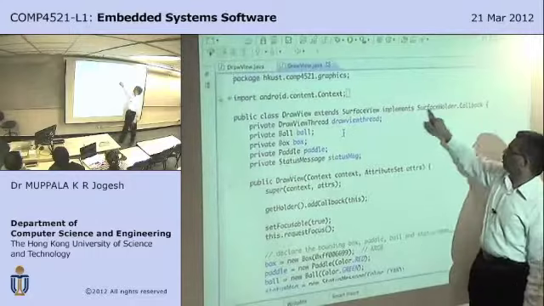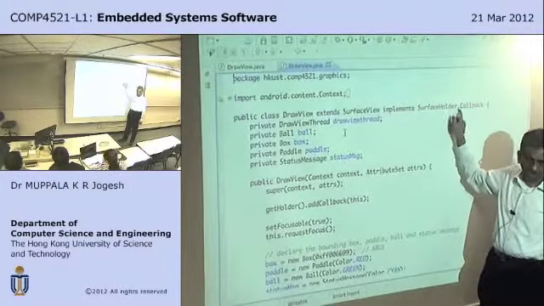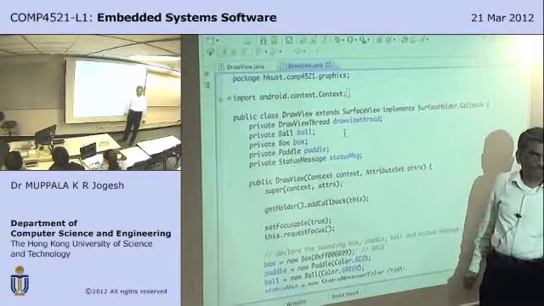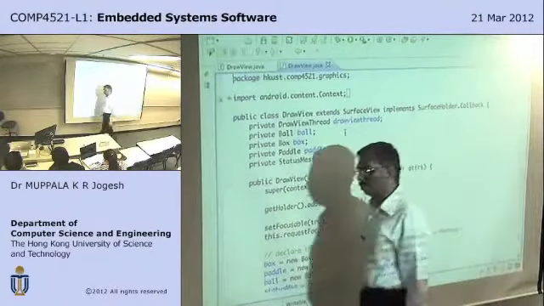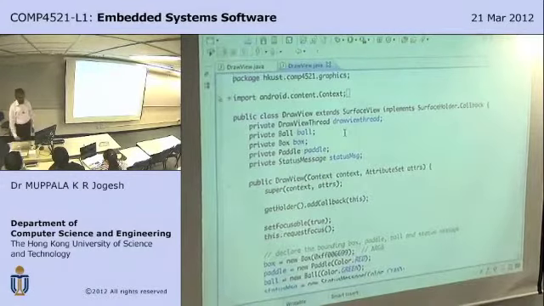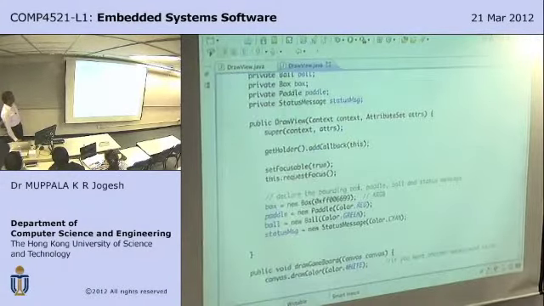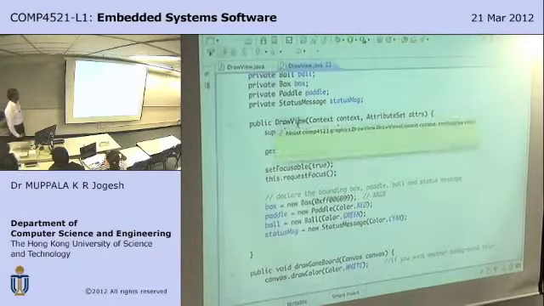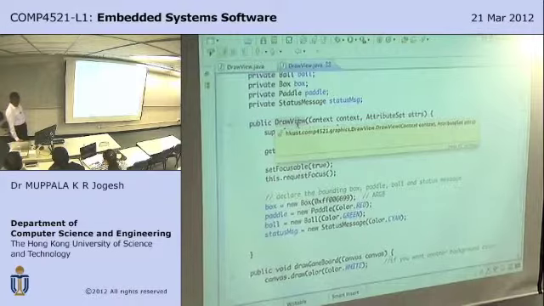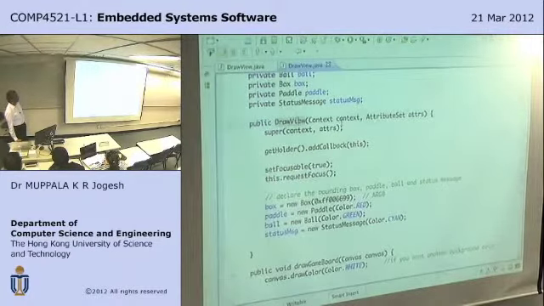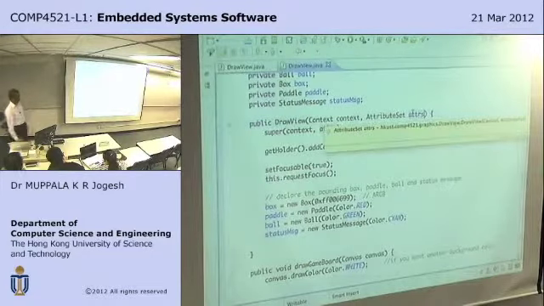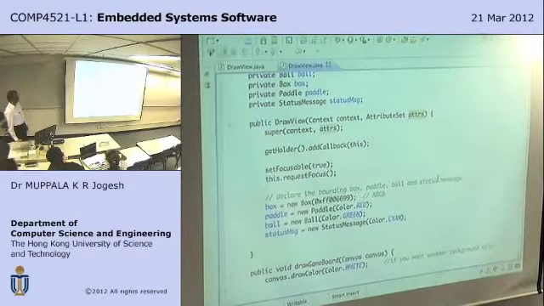And also, you need to implement the surface holder callback methods inside this subclass. Okay? So after I subclass it, then in the constructor method, this is the constructor method for draw view. Now when you do this, you need to pass two variables to the draw view, context and attribute set. Don't worry about what they are, you just need to pass them to the constructor.